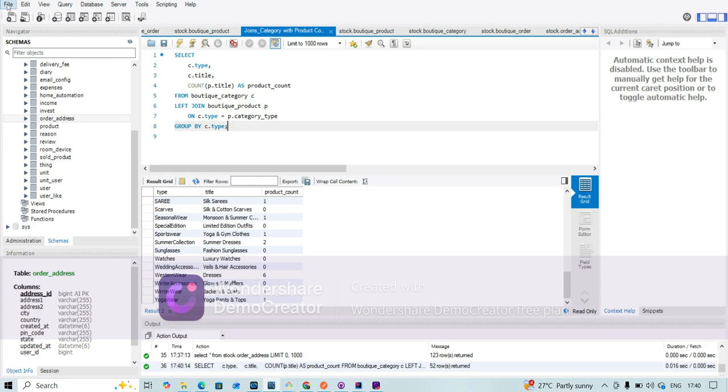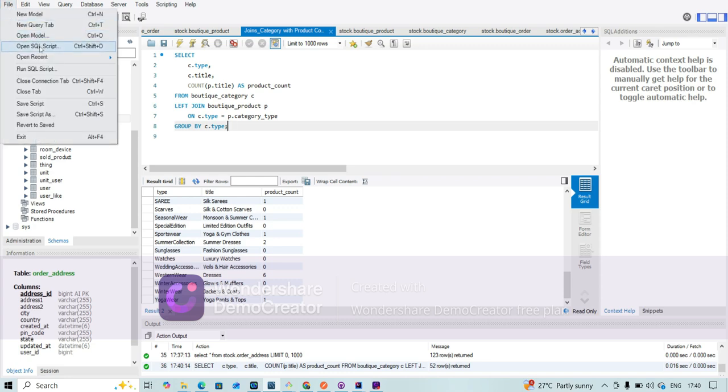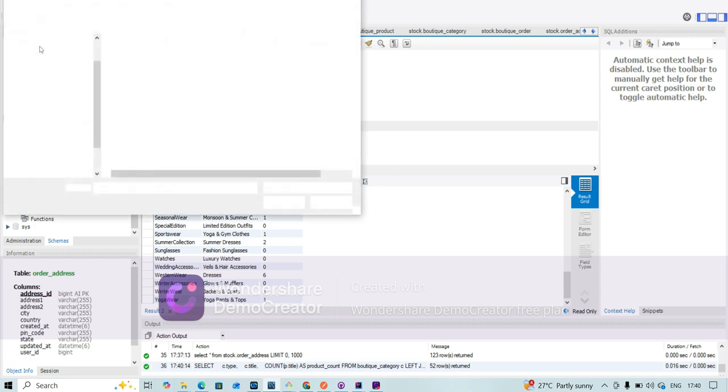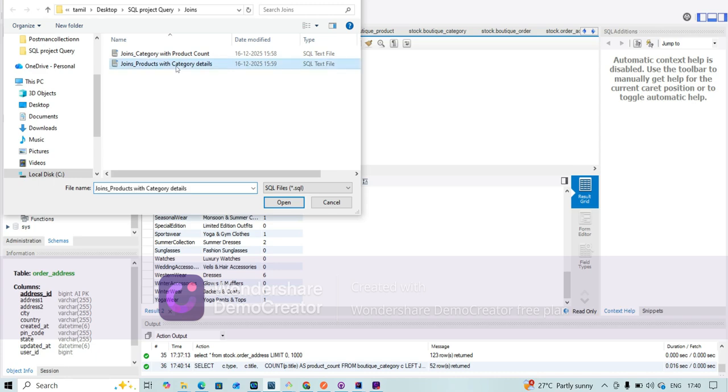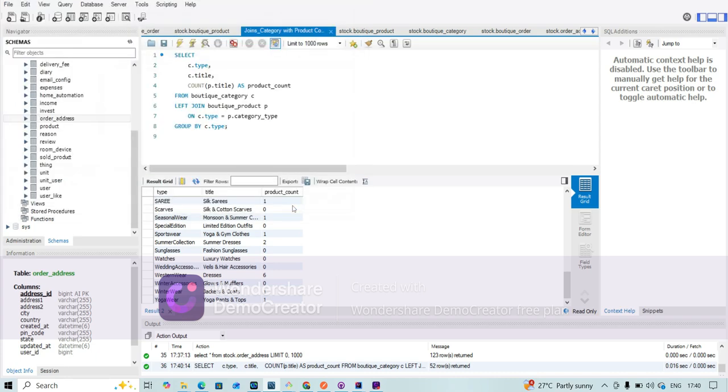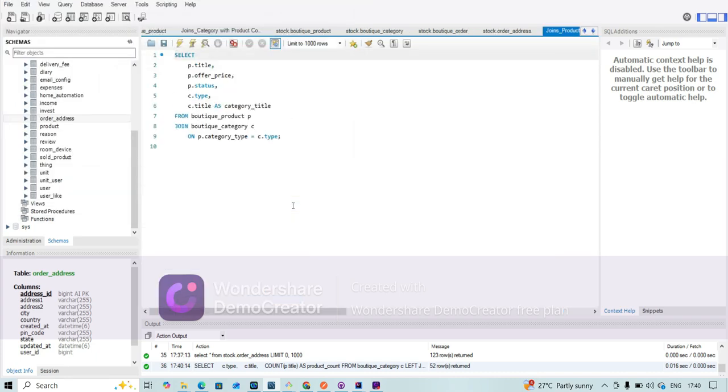Let me open another join query as well, which I have for the product with category details. Here the product and the category tables I have used. That's it. Thank you.